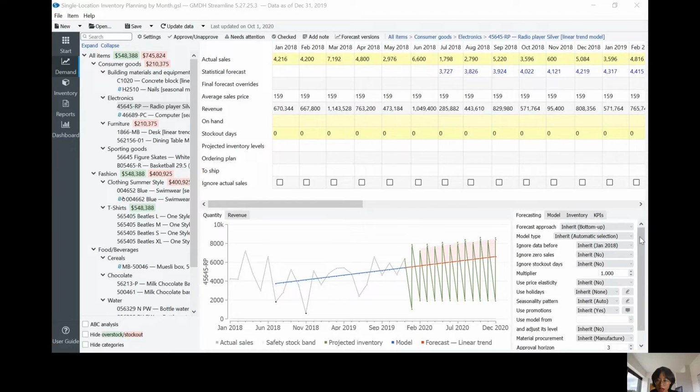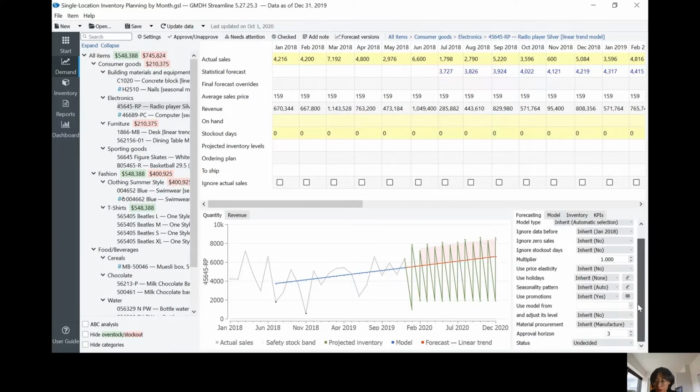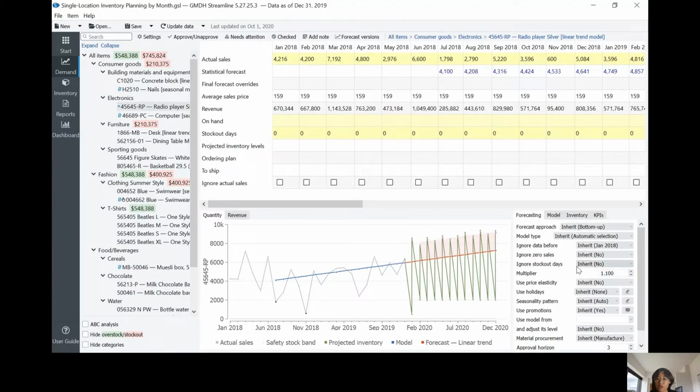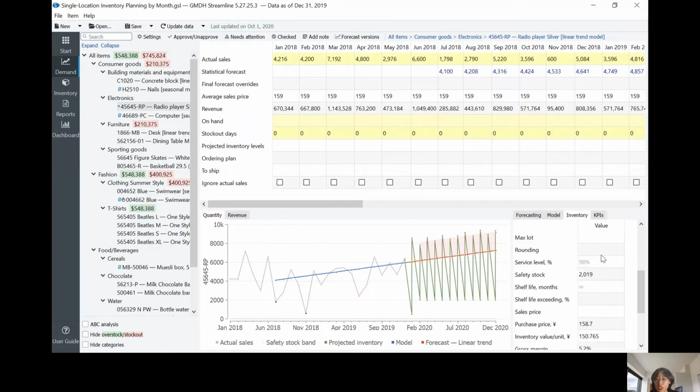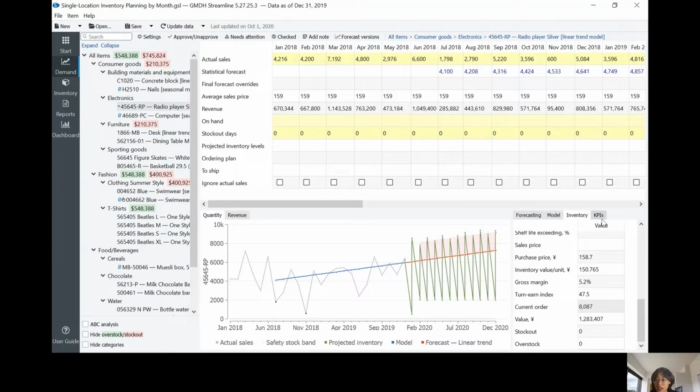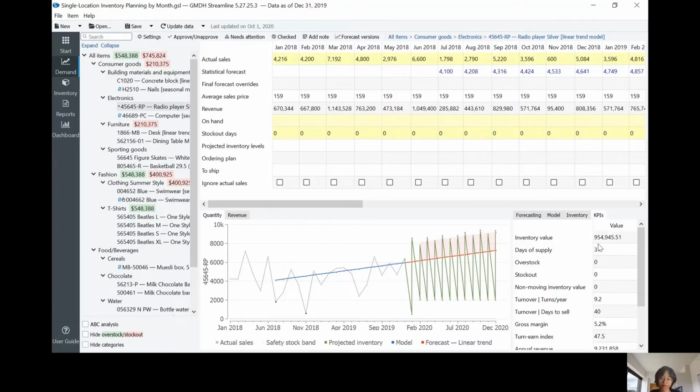On this panel on the right, you can see parameters you can change to tweak the model depending on how you like it. Streamline itself has an automatic selection option that detects what type of model fits your data the most. You can also look at the linear trend for the model itself. You can also look at inventory levels and different parameters here, as well as the KPIs. Okay, so that's the demand planning module.